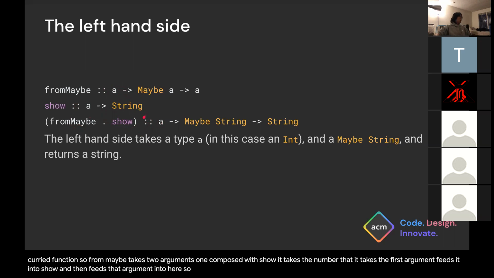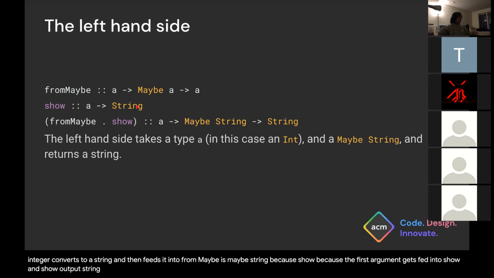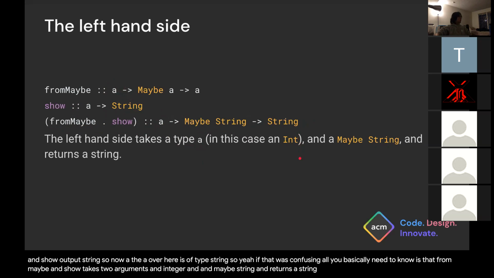So what this does is that it takes the integer, converts it to a string, and then feeds it into fromMaybe. The second type is Maybe String, because the first argument gets fed into show, and show outputs a string. So now the A over here is of type String. So yeah, if that was confusing, all you basically need to know is that fromMaybe composed with show takes 2 arguments, an integer and a Maybe String, and it returns a string. So let's move on.